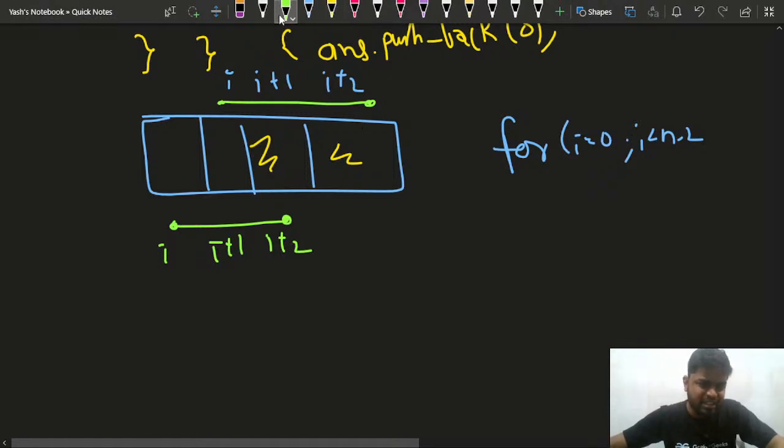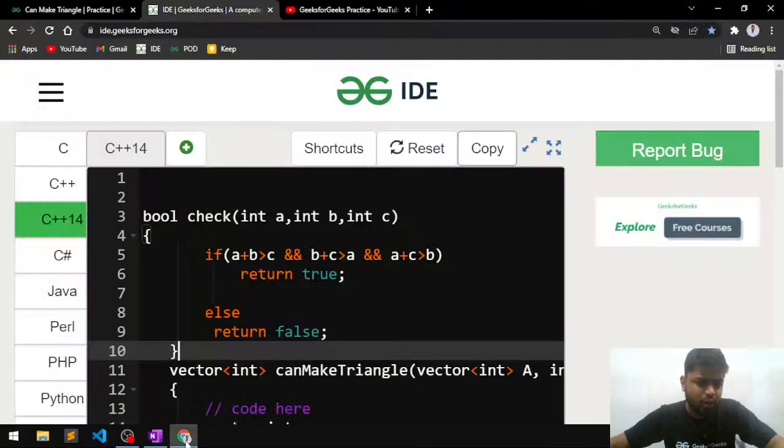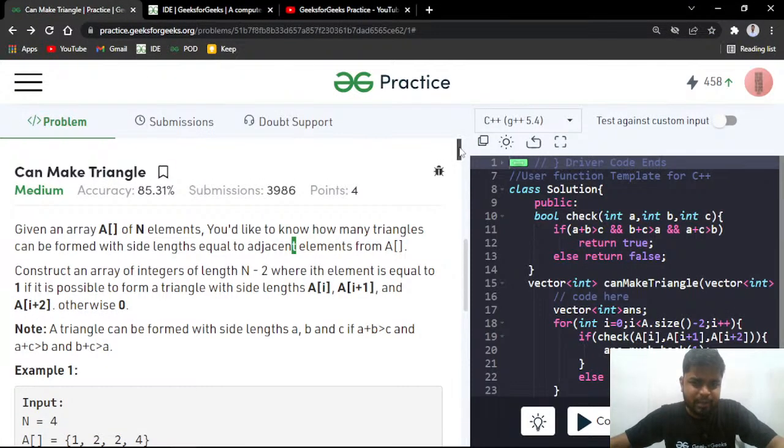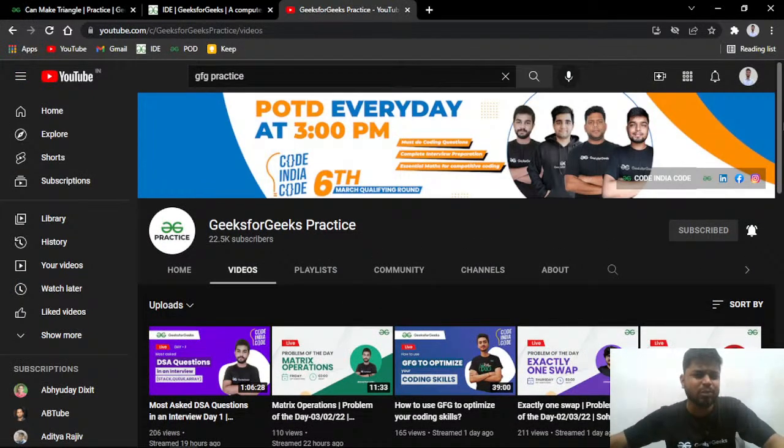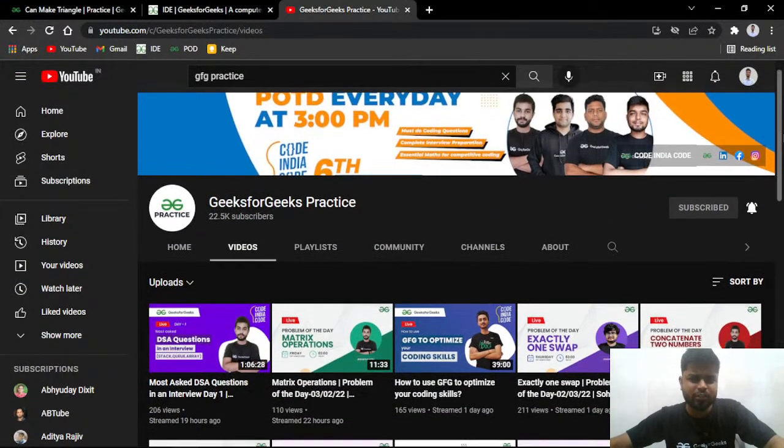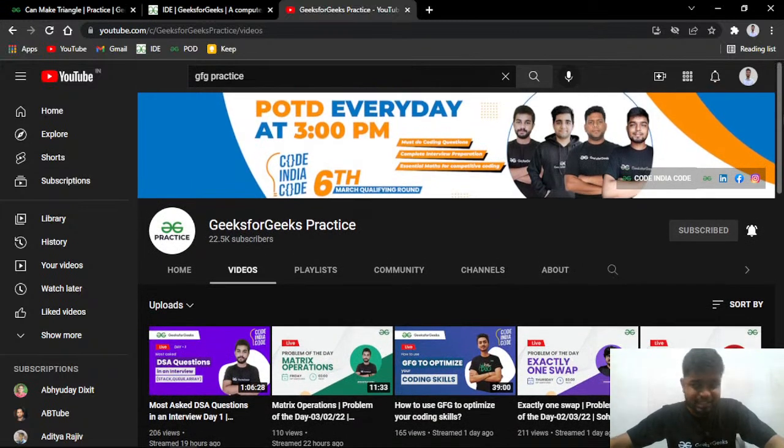So this was a very easy problem. Previously this has been asked in a lot of organizations, although that has not been mentioned. If you have any doubts, you can mention them in the comments. I don't think there are any doubts, although this was mentioned as a medium problem, it's an easy problem.